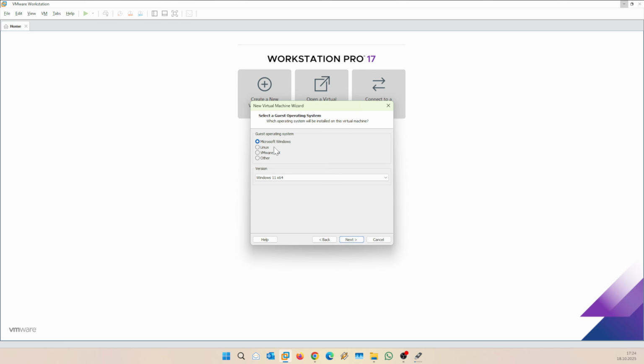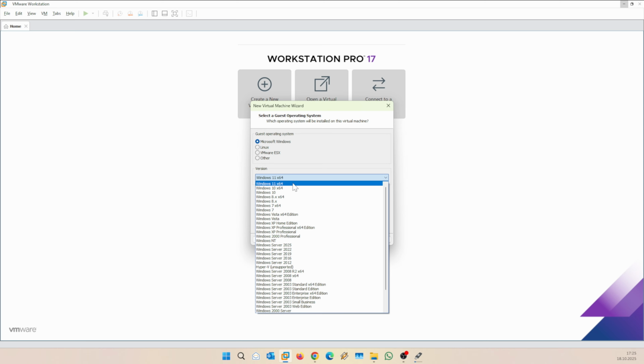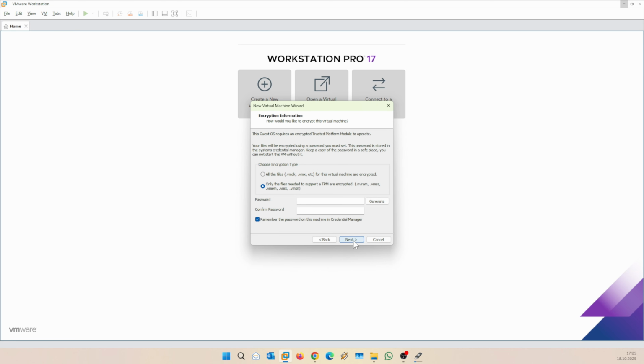After that, you have to specify the operating system and the version of it. Since we are going to install and configure Windows 11, from the options, we are going to select it and click next. For the virtual machine name, we can name anything that is meaningful for us. For example, we can call it Windows 11 English. And we need to specify the location where the virtualization files and folders are stored. It's okay for me, and I'm clicking next again.